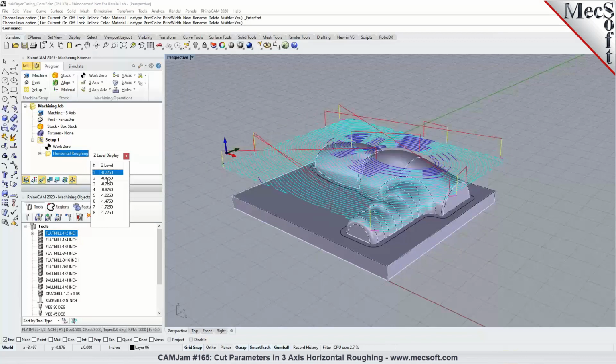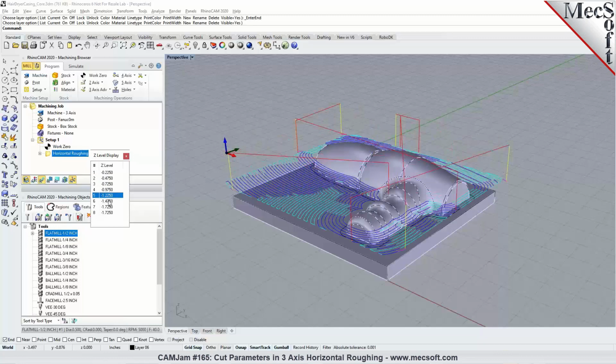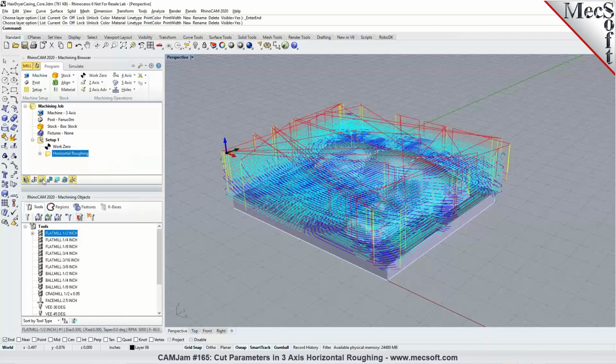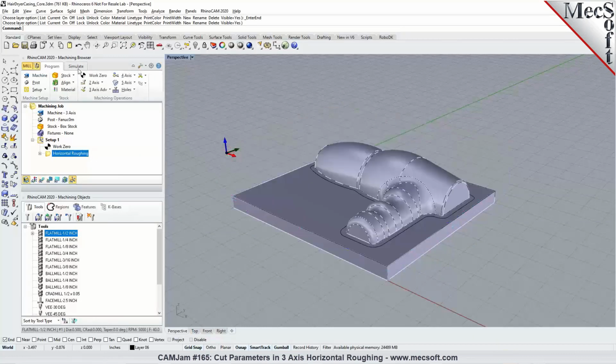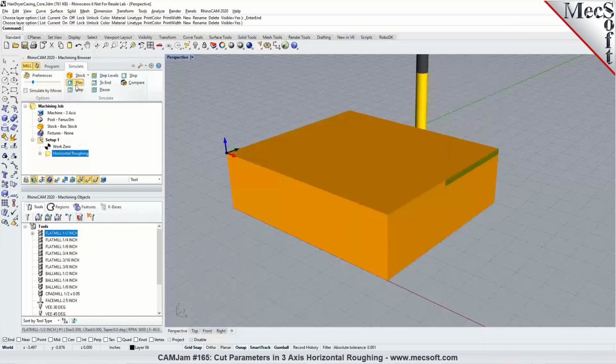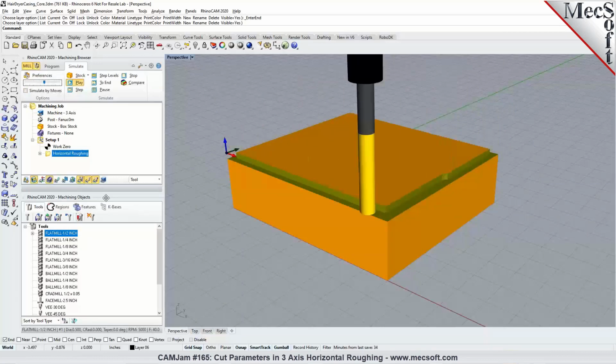Once it's generated, you can see each of these cut levels based on the step down, which is 50% of the tool diameter. So it's stepping down 1/4 of an inch for each pass. So I'm going to go ahead and switch to the simulate tab and run a cut material simulation to validate our roughing process.